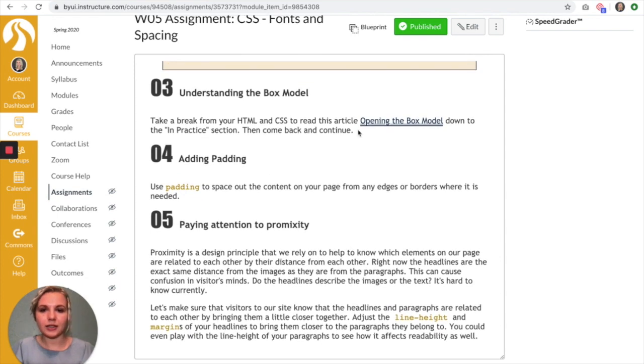I want you to pause this video and check out this opening the box model article here, because this is going to teach you more about how this works and will make more sense. More things that we're talking about here soon will make more sense if you read that article. So pause and go do that.